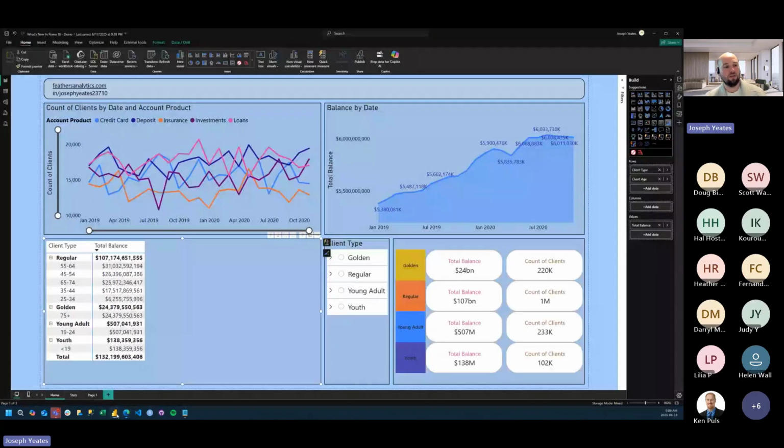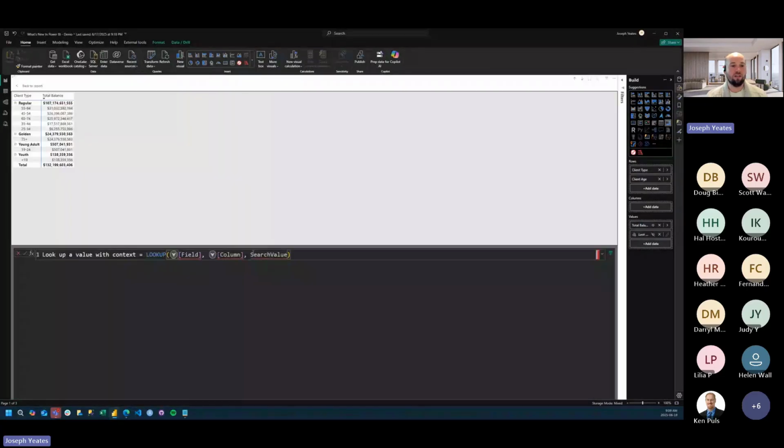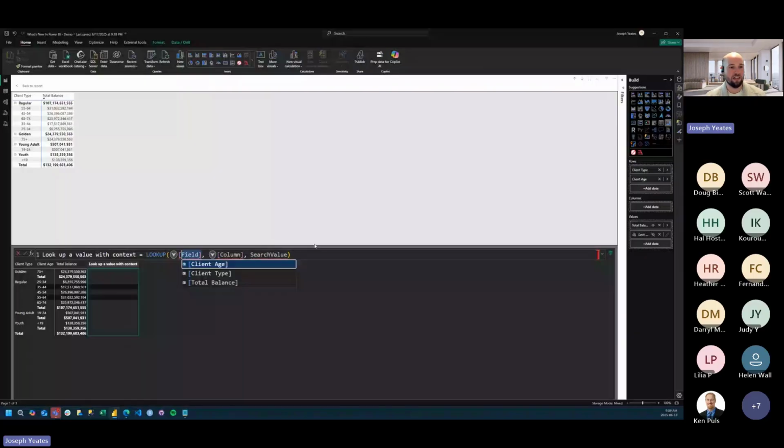So to see what that looks like, we can jump in here. We have a matrix visual with client type and total balance here in the bottom left-hand corner. And if I want to add a new visual calculation, let's say lookup with context, if I zoom in here, previously I would have to copy that placeholder parameter, go in, type in client age or client type. Now I can just hit this drop down button and pick client type, for example. I can select the measure that I want. And now I just have to type in the value I want to look up, like let's say regular.